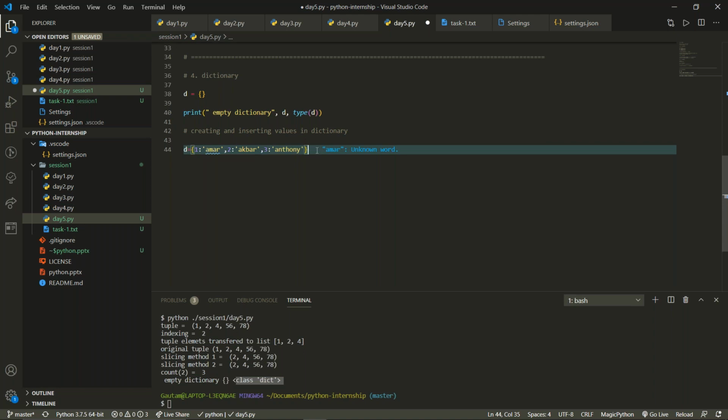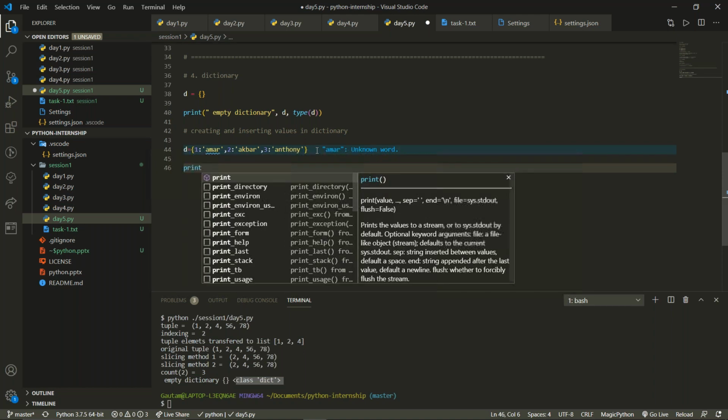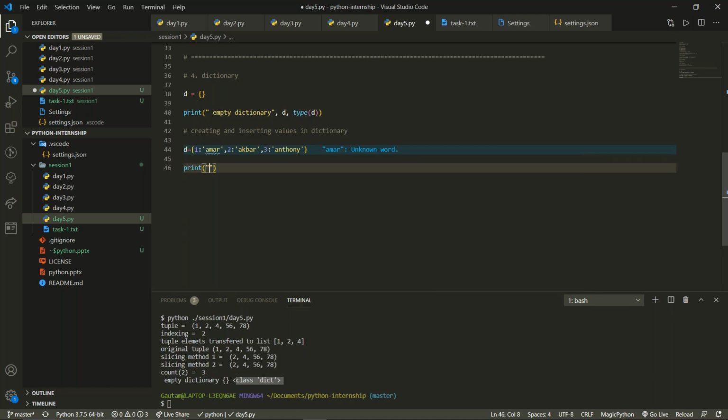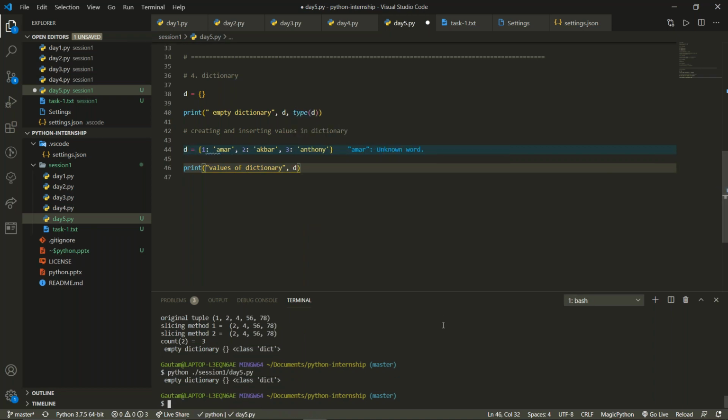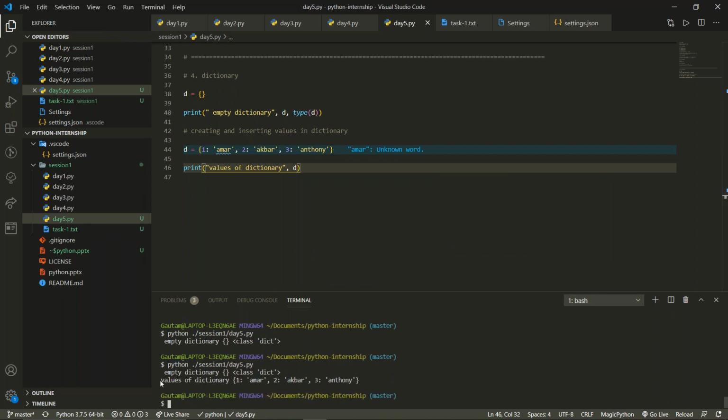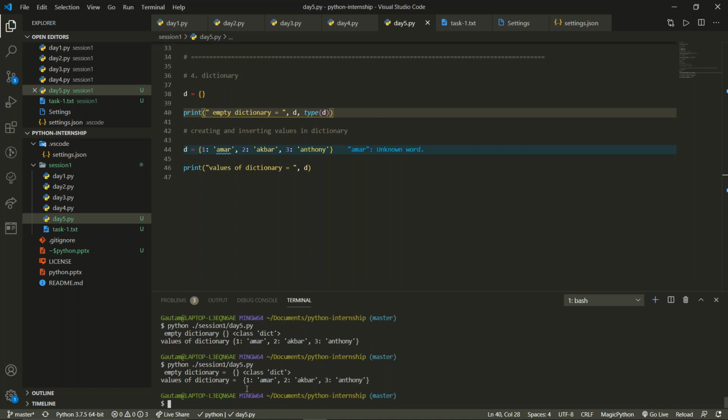Okay, so over here we'll move forward. Now we'll just print it. Print the values of dictionary, and then a comma, then D. Yeah, this is a better representation. So you will find, we didn't find anything. Yeah, you will find values of dictionary. I forgot to give you an equals to. Same goes over here. And you will see that this is the way how it is showing the values.